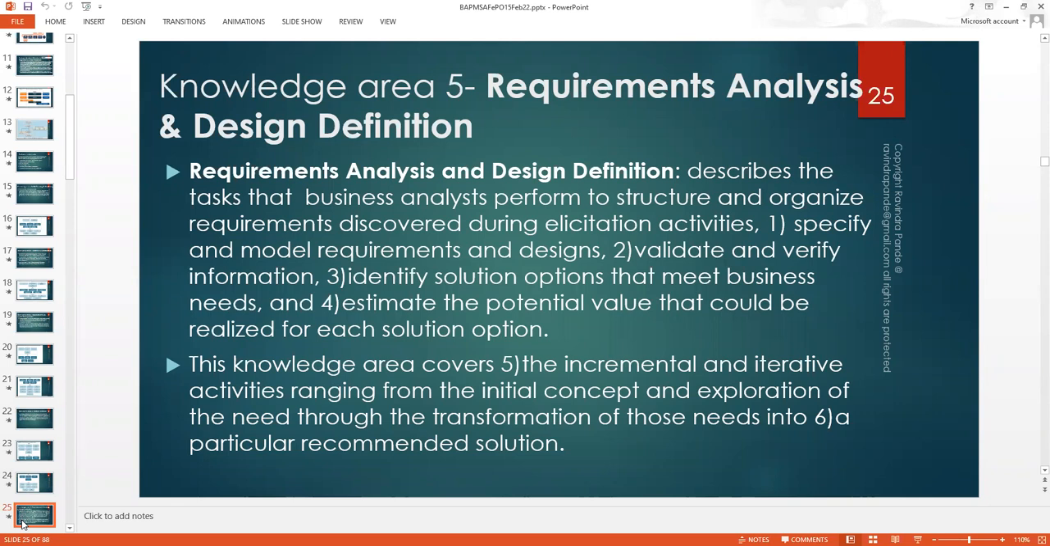But we do a conceptual design whenever we start working on these things, because we have to understand the dependencies, right? So here, what we do is start designing a conceptual design. So whenever there's the word design, as far as a BA goes, we are talking about conceptual design. It describes the tasks that business analysts perform to structure and organize the requirements discovered during the elicitation activities, specify and model the requirements and designs, validate and verify information, identify solution options that meet the business needs, and estimate the potential value that could be realized for each solution option.